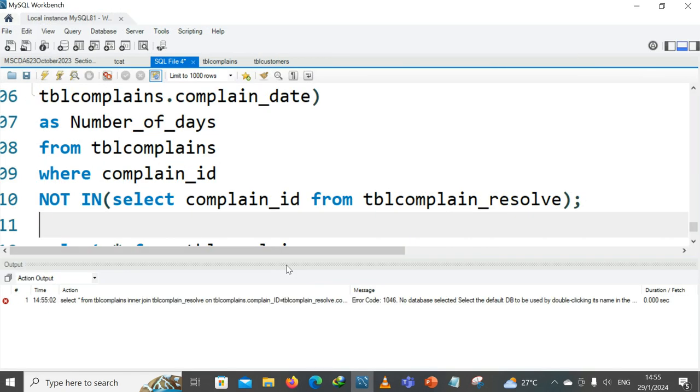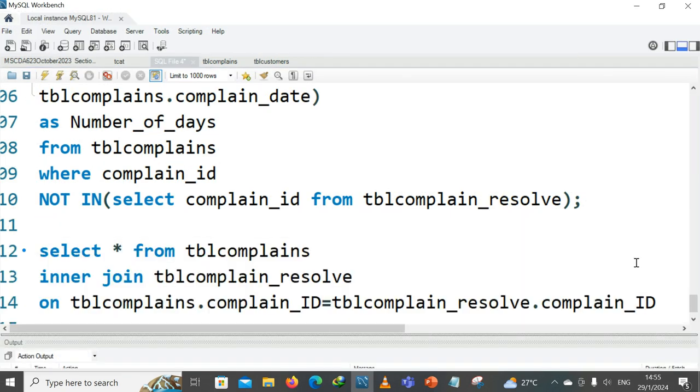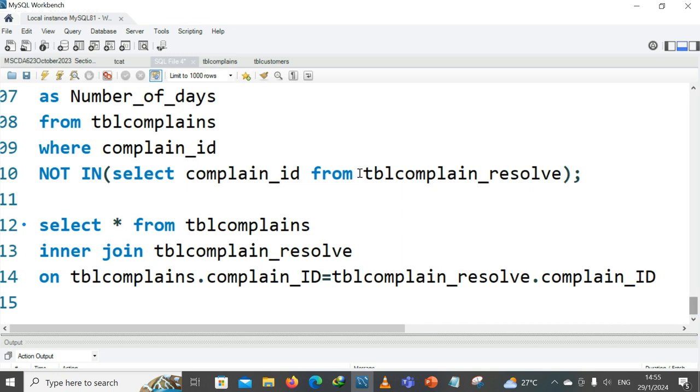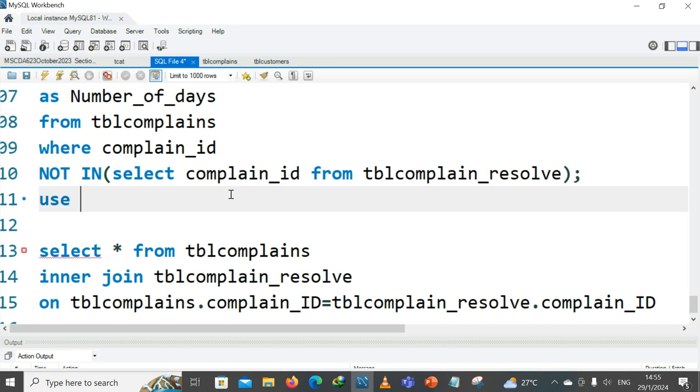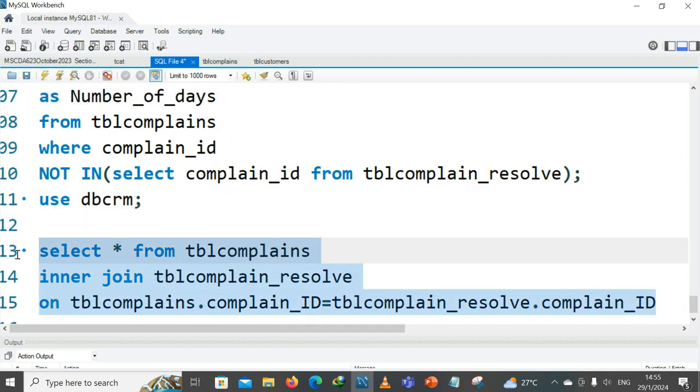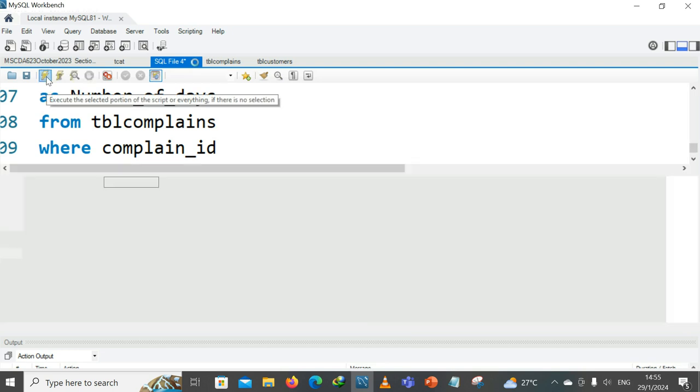Select all from this image, right? No database selected. Okay, it's because you are not supposed to do this because you are continuing. But if you have stopped your database, then you need to say use bbcrm, and then you execute this single statement. So for me, that's why it's not running, and then try to run it.